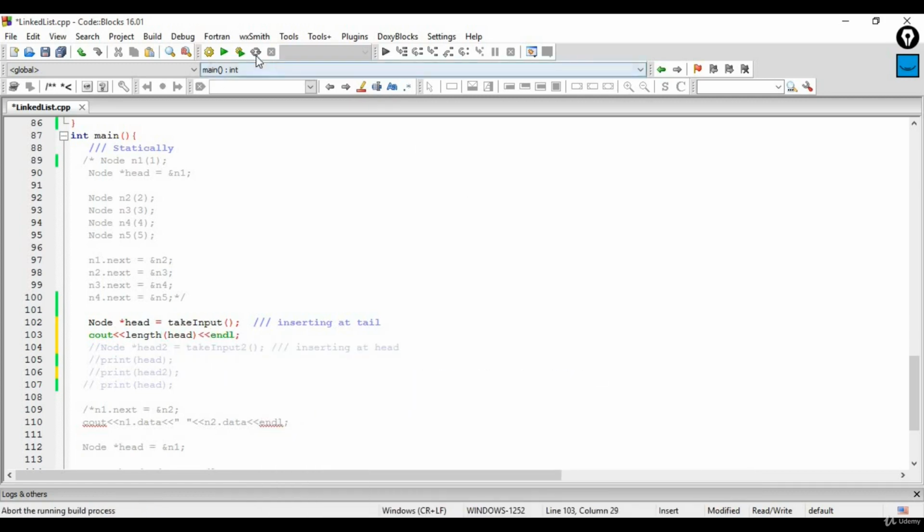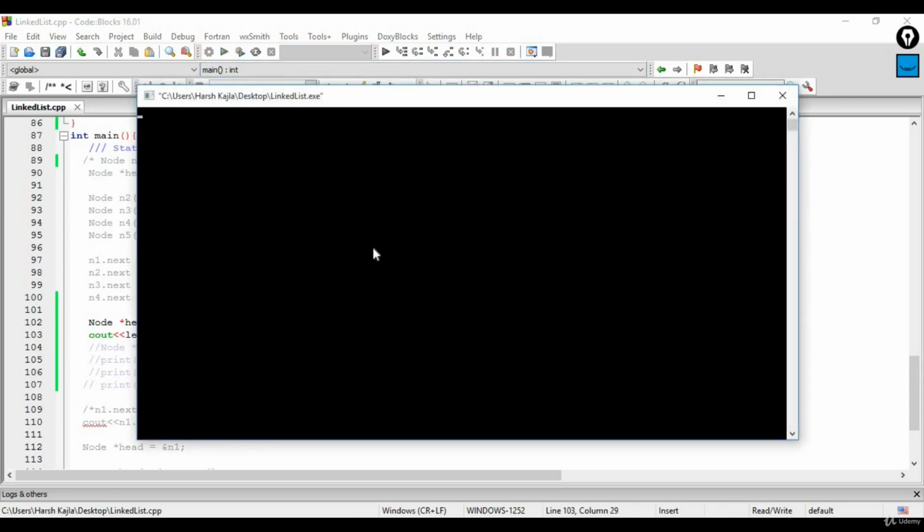Okay, so let's test our code. So the data is, let's say, 10, 45, 68, 32 and -1. So what should be my output? My output should be 4. Okay, so 4 is the output.